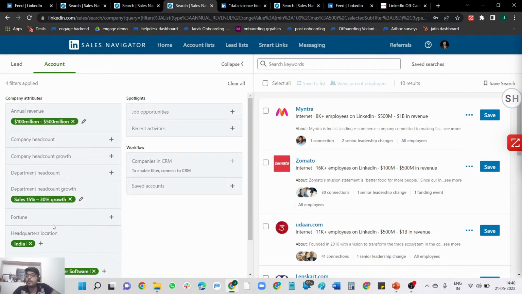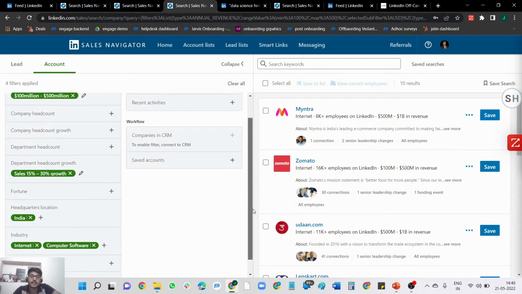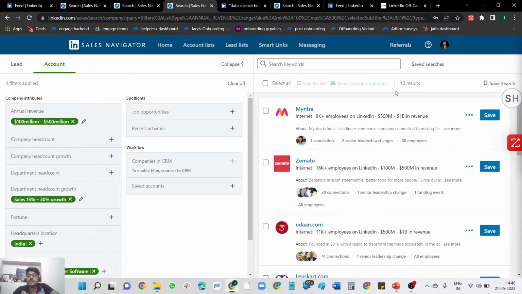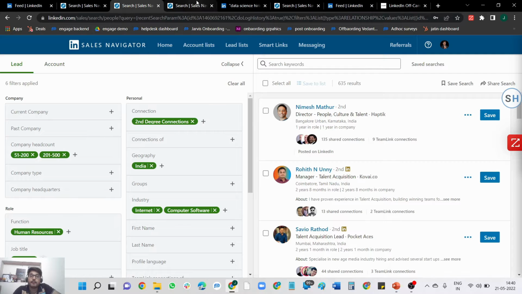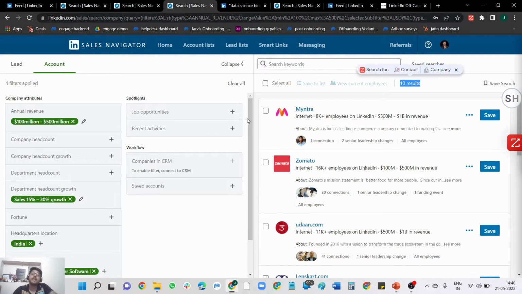And then I want to build my career in India, so I selected headquarters as India and the industry as internet and computer software. Now I have the list of top 10 companies that fall under my search criteria. I'm going to go into this company set to find the right audience using these filters, and then target them with my reach out.